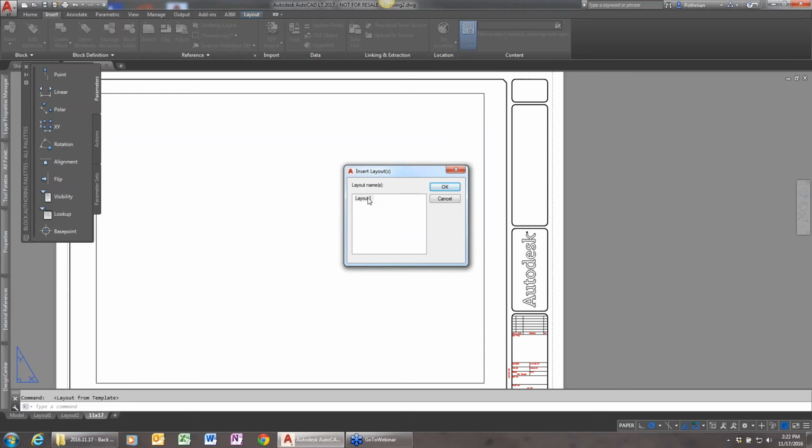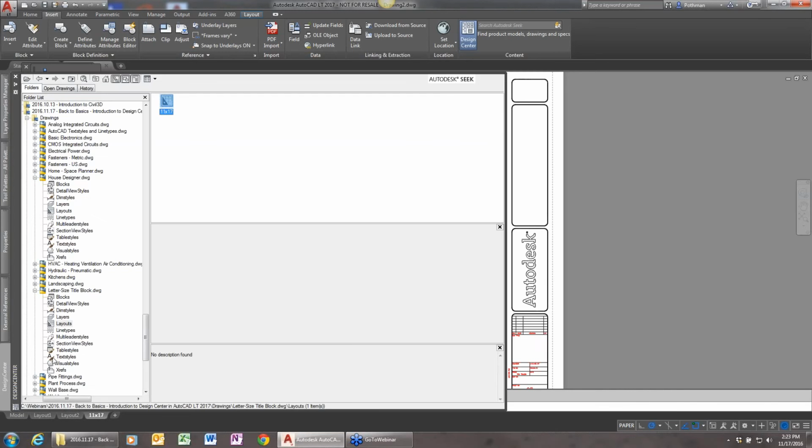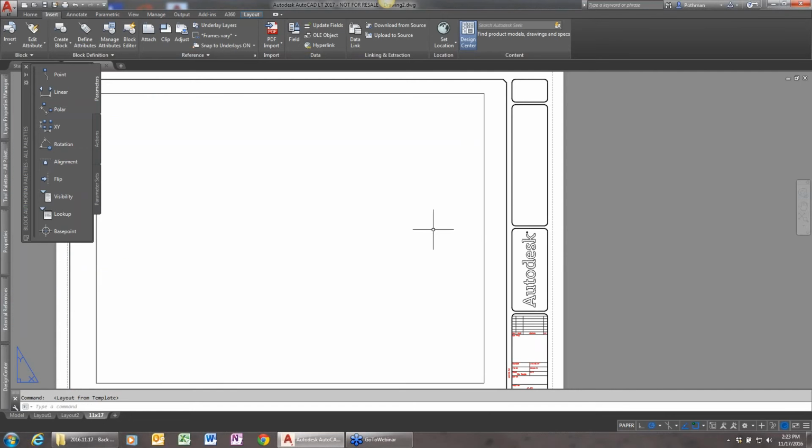Actually, this only has layout 1. But you can insert a layout from another drawing just by right-clicking on a layout tab and selecting from template, changing to a DWG, and then you can insert that from your other drawing file. I already have a layout 1, so it's not going to work in this particular case. So I have my 11 by 17 template that I just brought in.